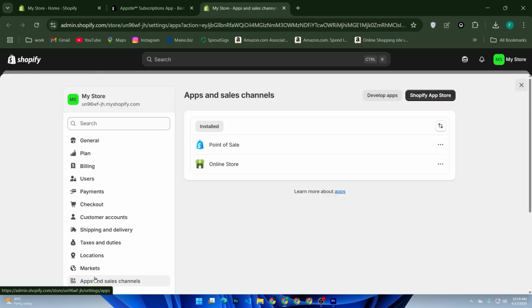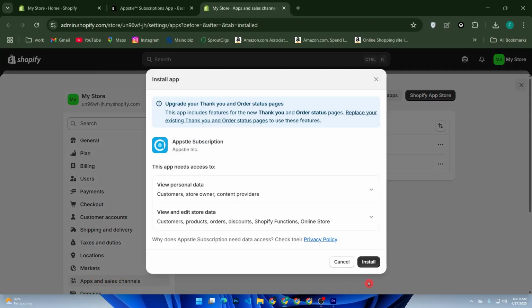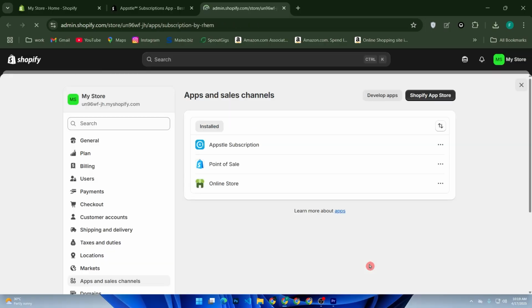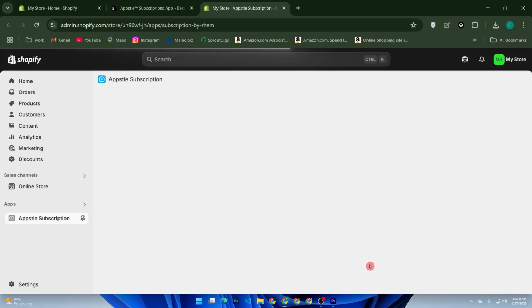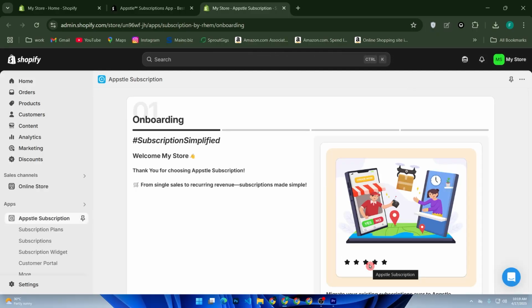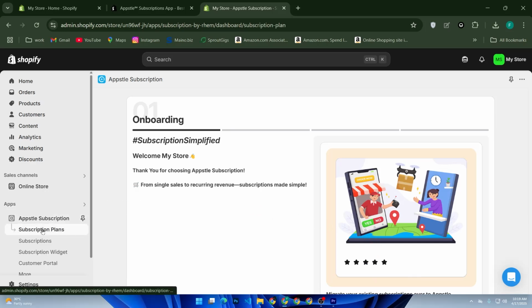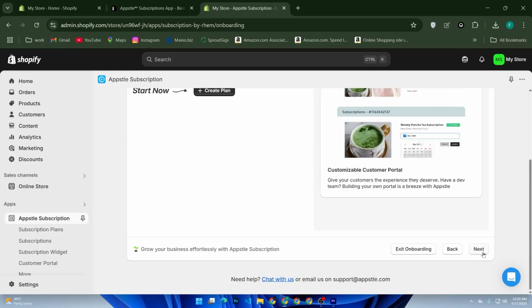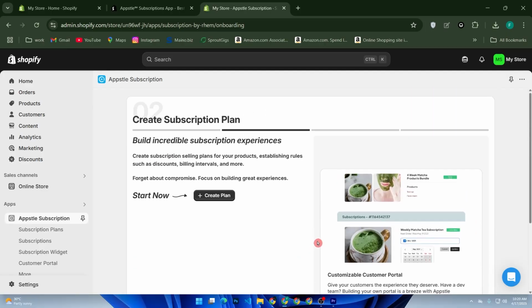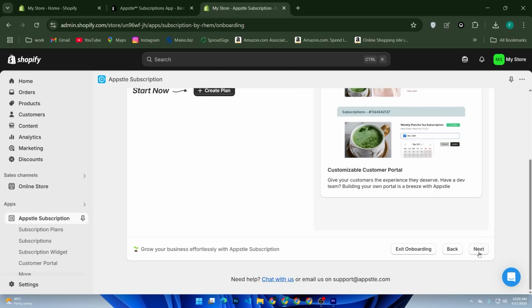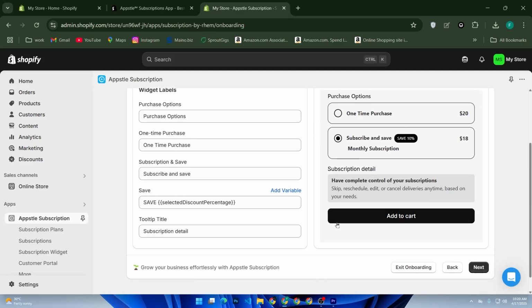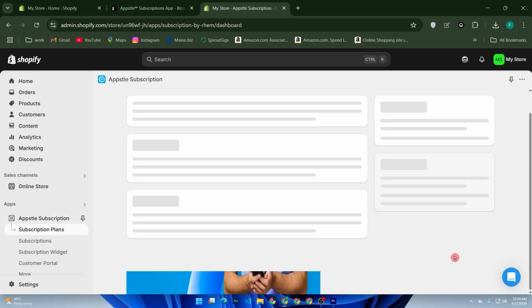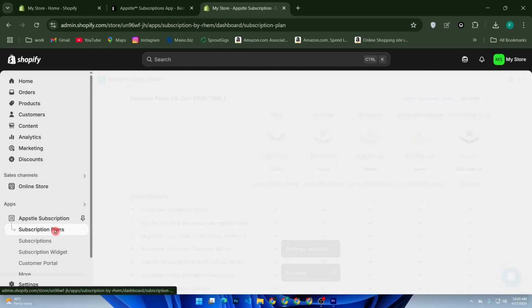After installation, you will land on the app's dashboard. From here, let's set up your first subscription. Click on subscription plans from here. Before that, complete your subscription account. Then click subscription plans.